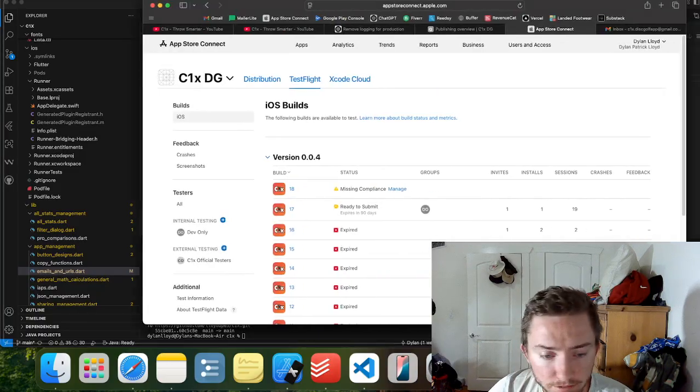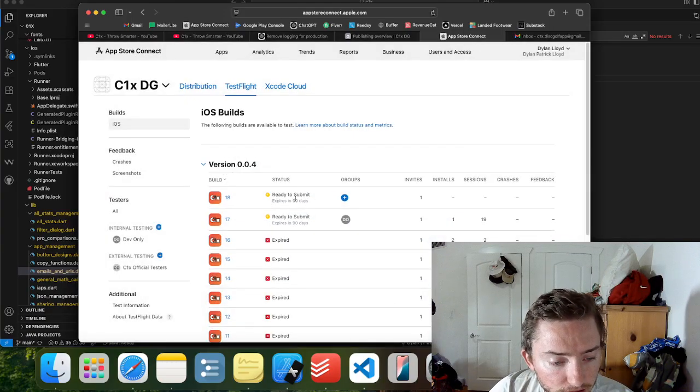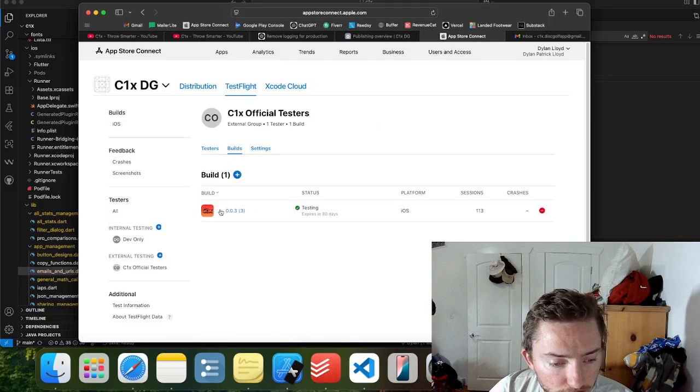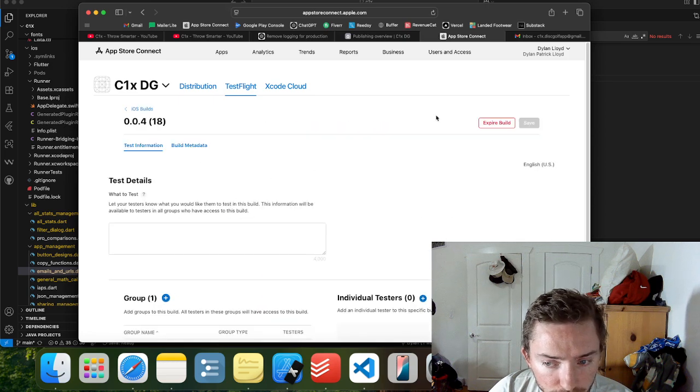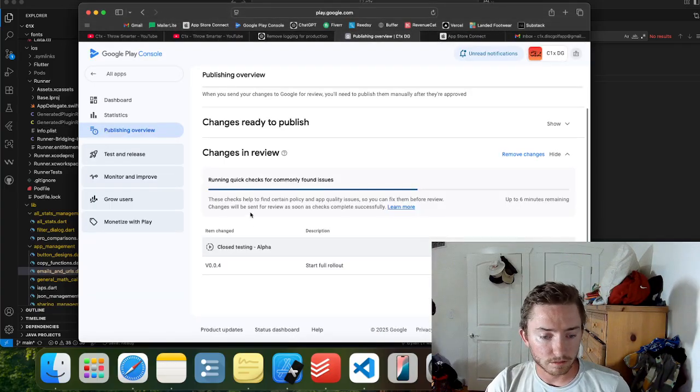There we go. All right, so 18 is up. Manage, none of the above. Ready to submit. So I think here we'll go to the C1x testers builds. No. Where do I do it at? Do I go to the build itself? Oh, here we go. Okay, so let's go to this.